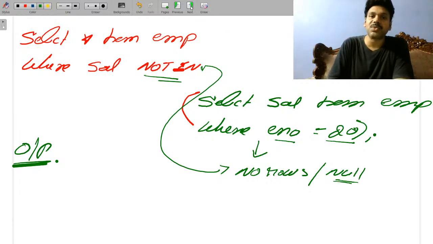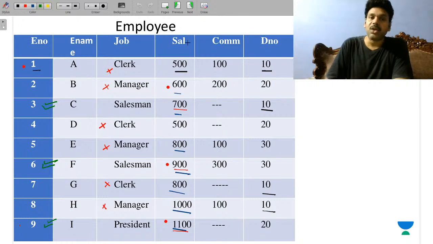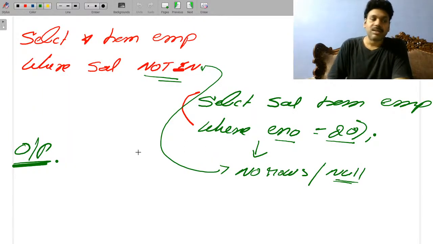Not in nothing means what? Nothing is there. So you can say not in nothing means it is no rows. Not in nothing, not in anything else means what? This is going to give you all rows.